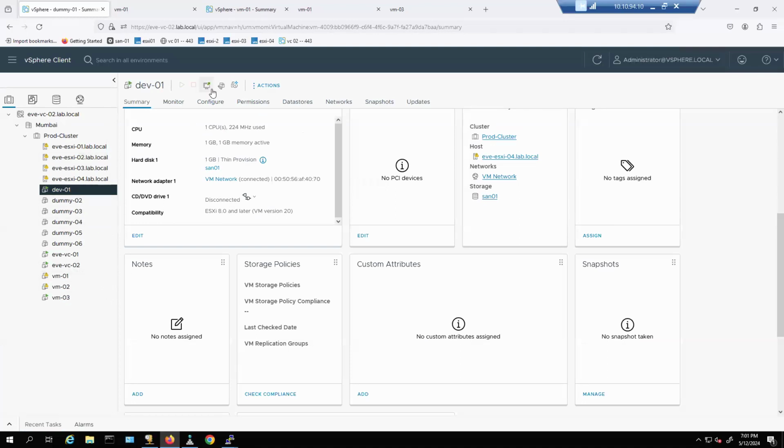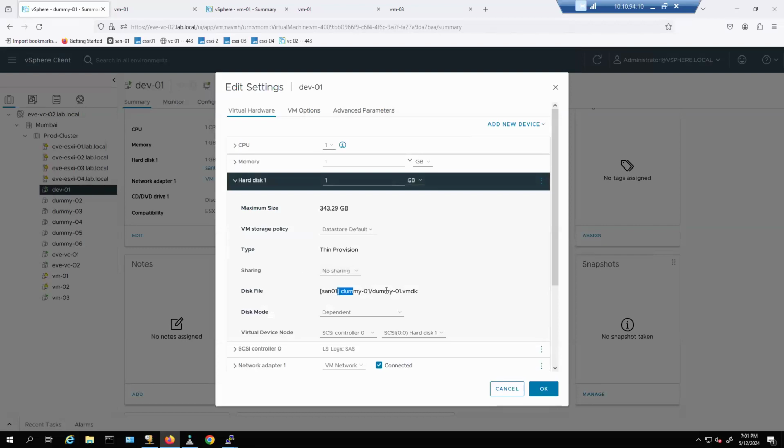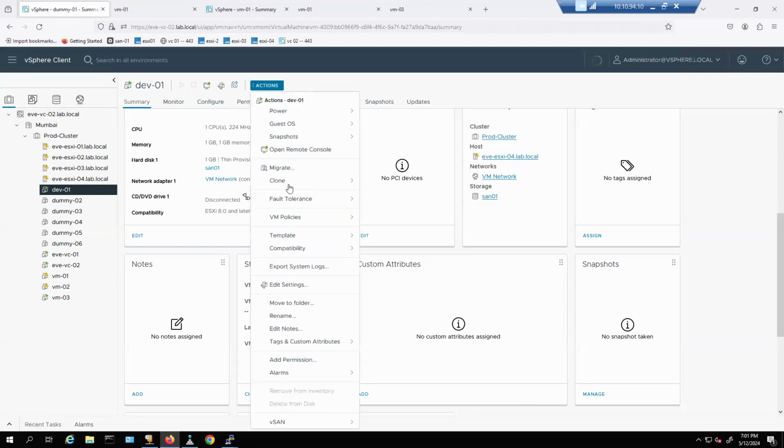Okay. Now, when you go back to the hard drive, you would see that it is still pointing to dummy 01. This is not renamed. This is not pointing to dev 01. Now, how do I fix this? Okay. I'll do a storage vMotion.